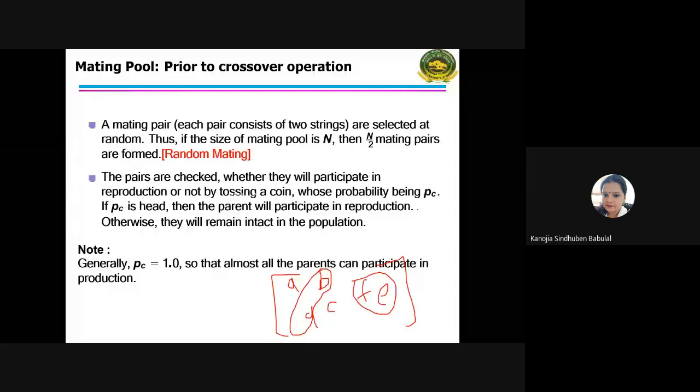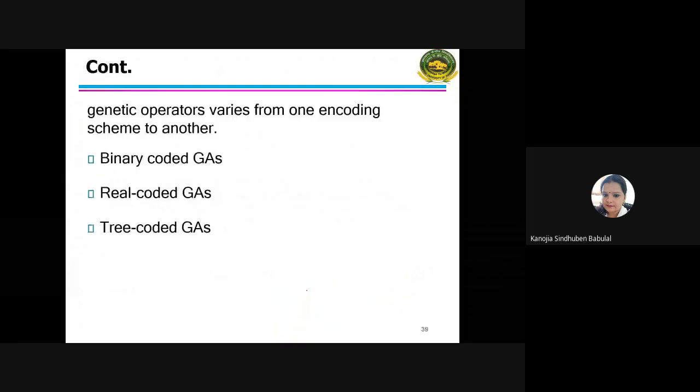And once these pairs have been selected, listen to it properly: once the mating pairs from the mating pool have been selected, we go for the crossover. Or we can say once the mating pool individuals are selected, we go for the reproductive steps, the very first step being crossover. So let us go to that crossover discussion.